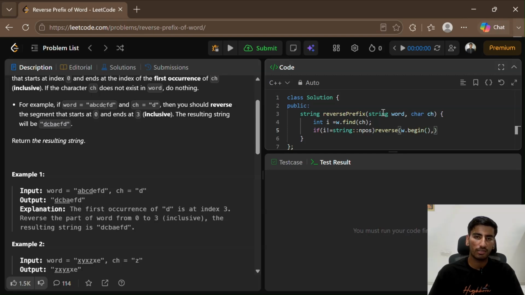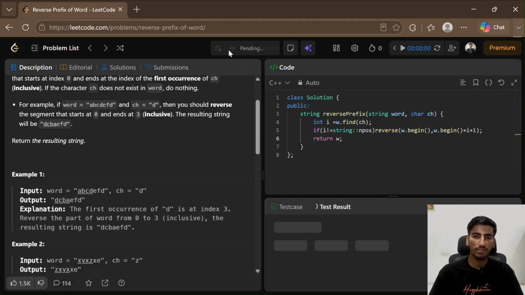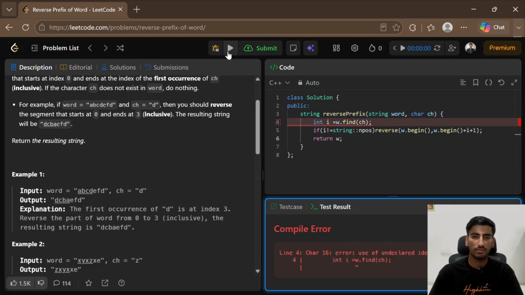Notice the plus 1. The reverse function excludes the ending iterator, so we move one position ahead to include the character ch. Finally, return word. If the character was found, the prefix has already been reversed. Otherwise, the original string is returned unchanged.